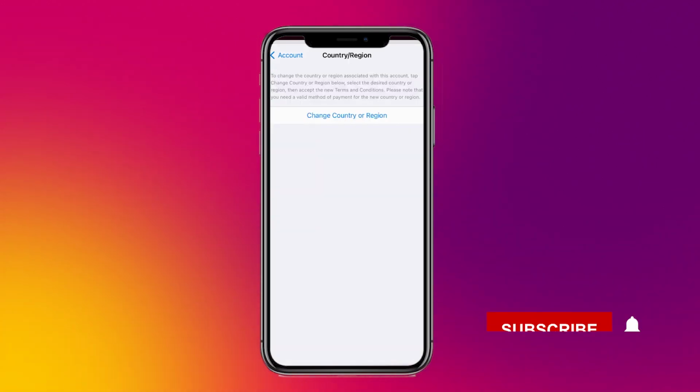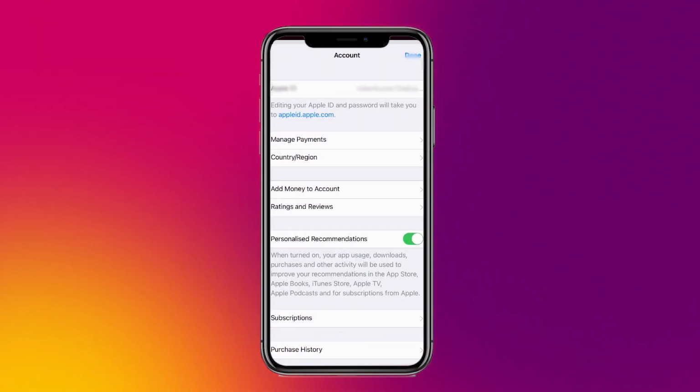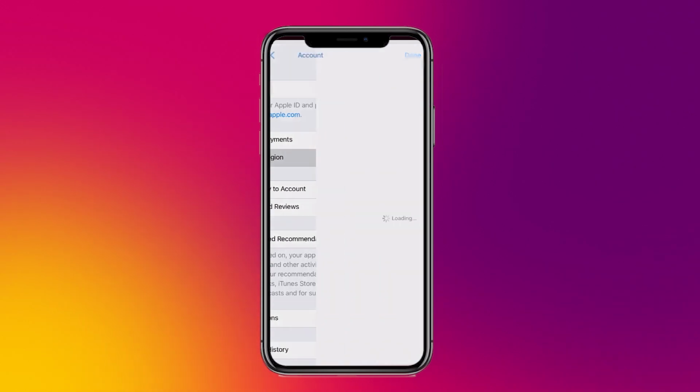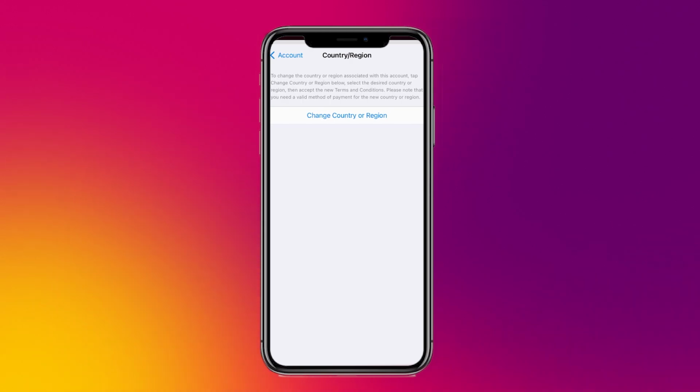However, if you have any active subscriptions, they need to be canceled and your App Store credit balance must be 0. You can manage subscriptions directly from the account page or contact Apple support to resolve any balance issues. For example, you can go to the subscriptions in the account settings to manage your current subscriptions. Okay, after you've done that, go back to this page, hit change country or region.